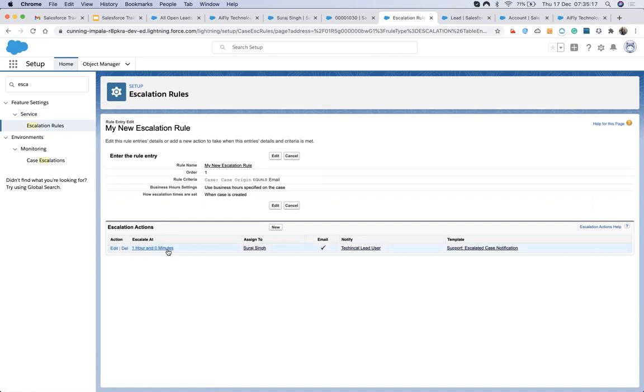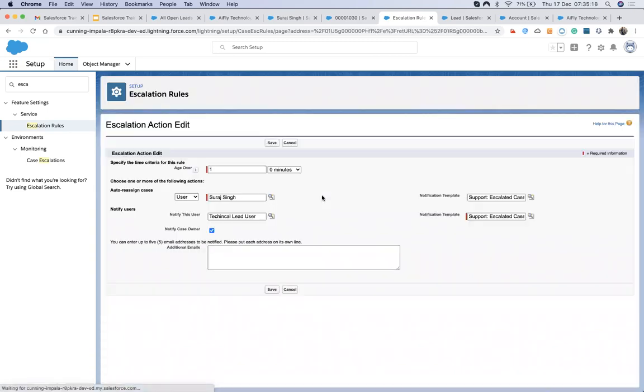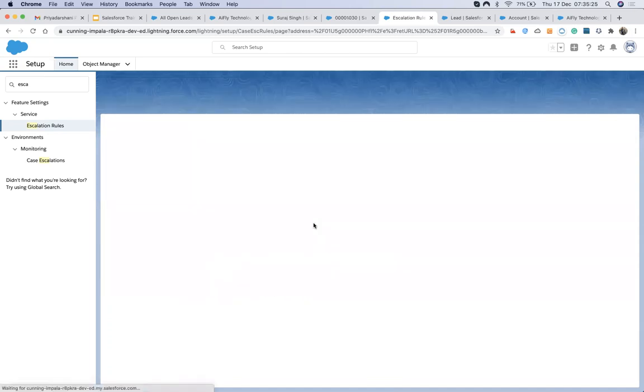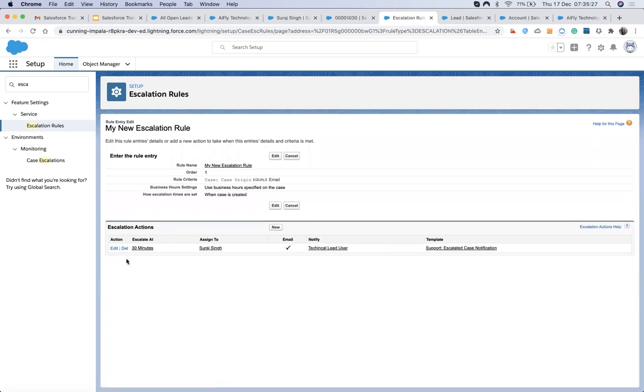Okay, actually the least time is 1 hour, so let's make it, I haven't tried making it 0 to 30 minutes. Okay, 30 minutes, but still we need to wait for the 30 minutes to see the action, and it will work when the case is created. So let's create a case with case origin email.